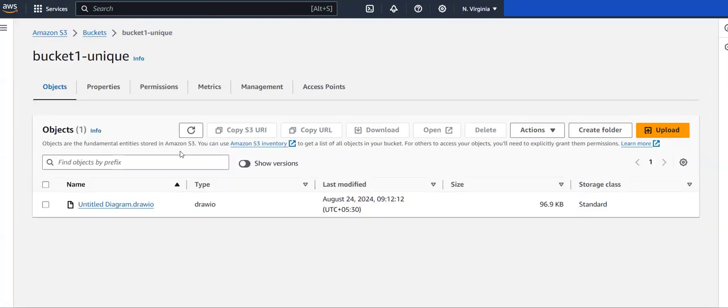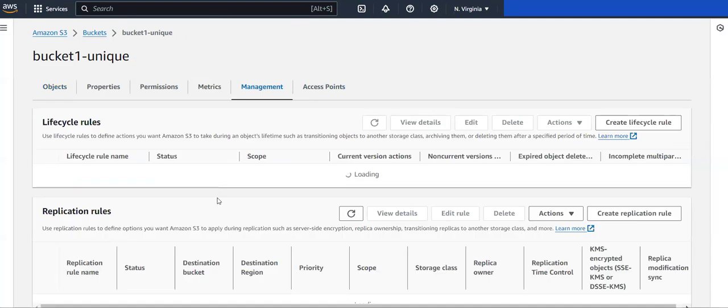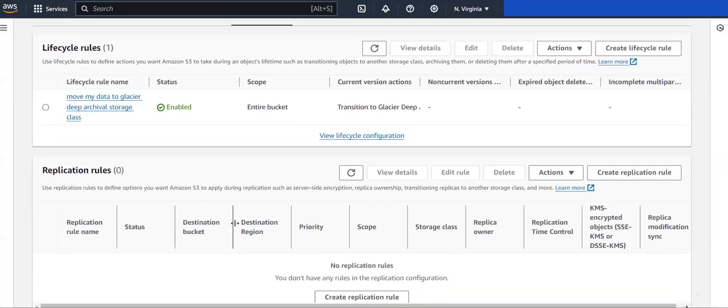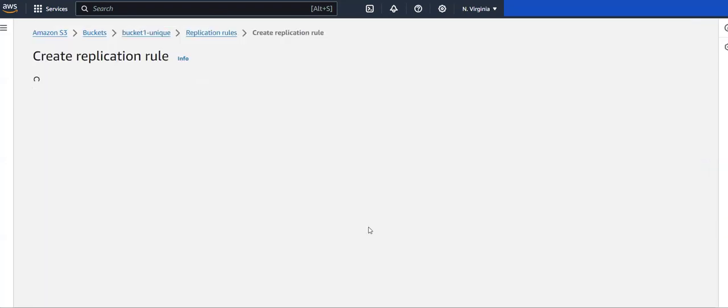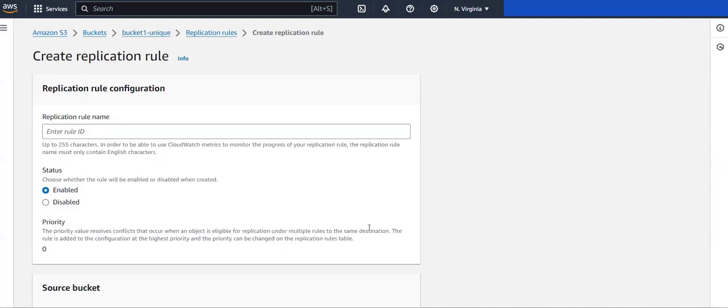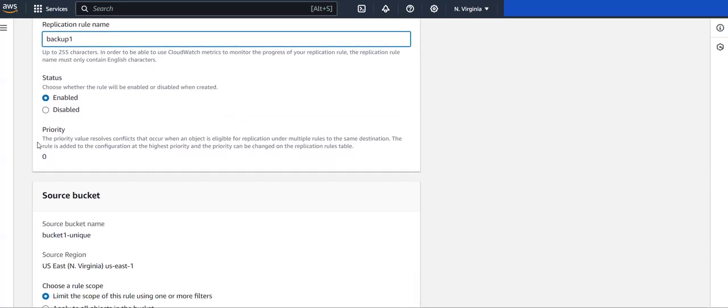That is, I want to create replication for this data. So to do that, you have an option under management. You can see replication rules are there. So you just create a rule in order to replicate your data. So let's provide some name for this rule group. Backup 1, like that I provided to identify this status.